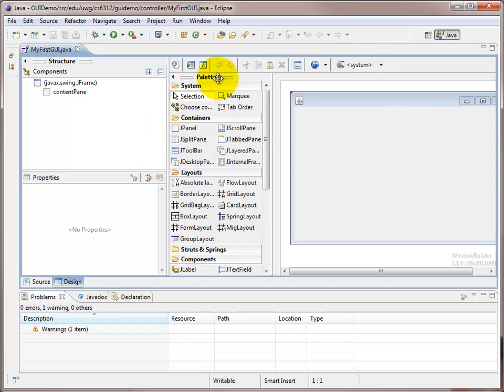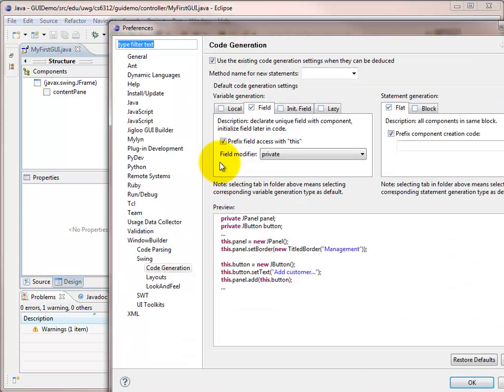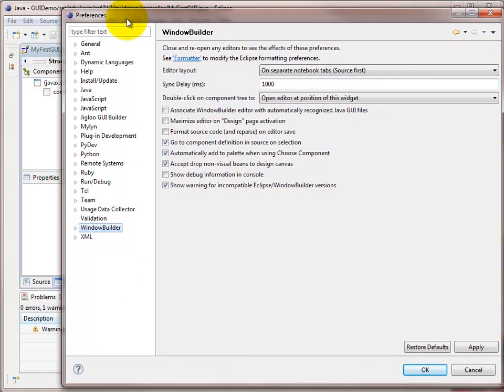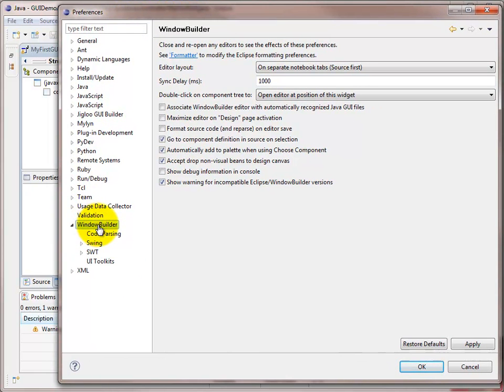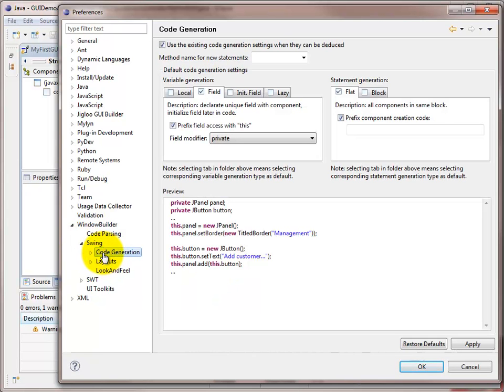Now, one thing I want to note is that when you're using the WindowBuilder, there are some settings that we want to use. So if we come down to Window and go to Preferences, you only need to set this one time. And then within here, you can come down and select WindowBuilder. This is for the WindowBuilder plugin. Within there, we want to select Swing. If we wanted to change the default width and height of our form, we can modify a lot of different values within here. But what I'm most interested in right now is the code generation.